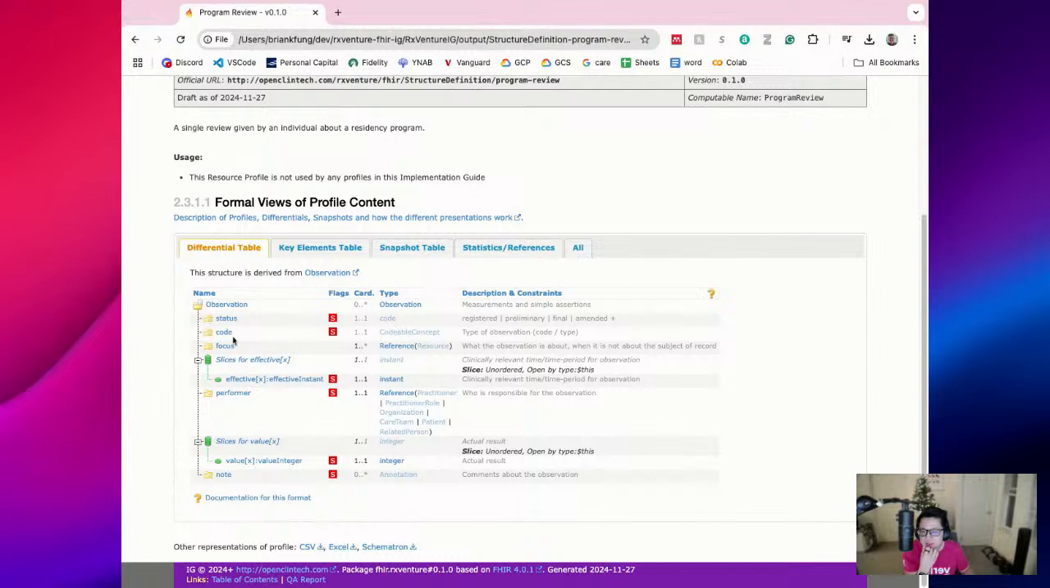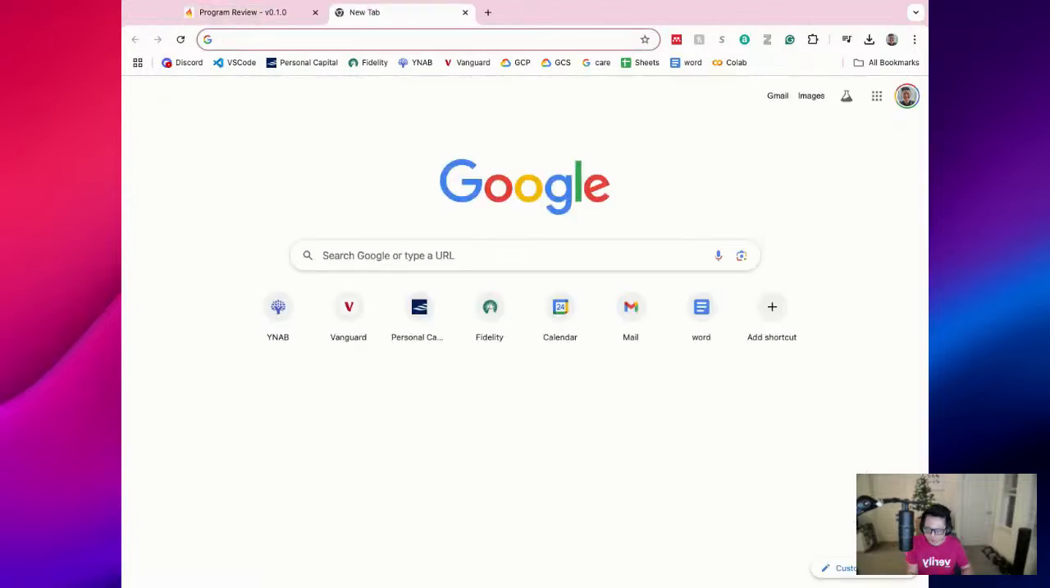code. Yeah, I probably want to profile this a little bit more, so focus. So let's actually figure out how to constrain resource to be practitioner role. Instant, effective instant. This is good. Performer. Yeah. Value. Okay, I think this is good. This is still not very clear yet. We probably want to constrain it more to be more obvious.